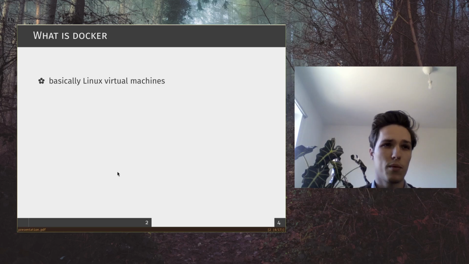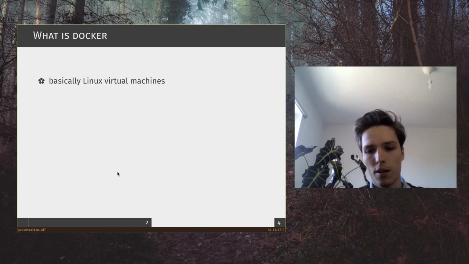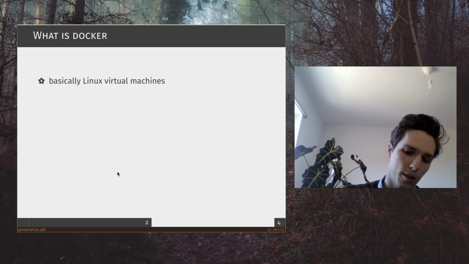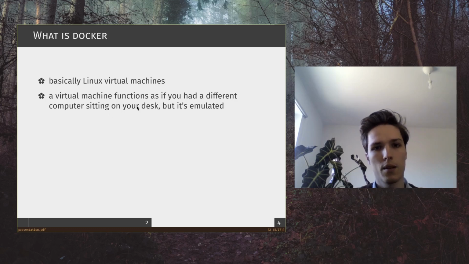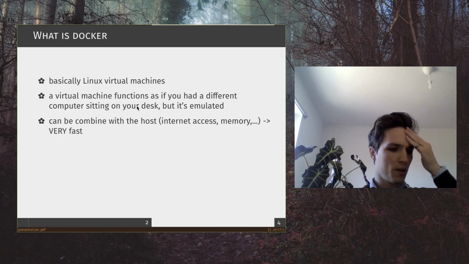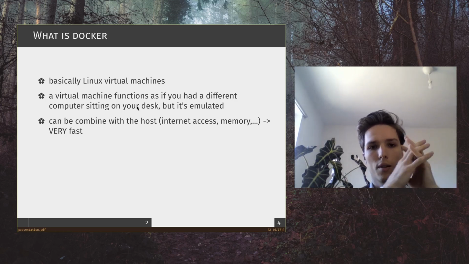If you've ever seen any percent speed run, you probably are familiar with this topic. But anyway, you can do this with a full-blown OS. And the idea is that the virtual machine that you create functions as if you had a different computer sitting at your desk, and we can do things with it. Now, what makes Docker special is that it can share some of the resources with the host machine, so with your native Linux, and that means that a lot of the things can be very fast.